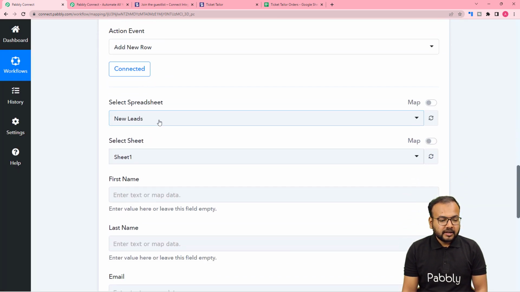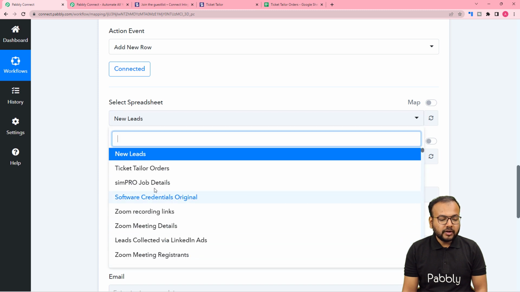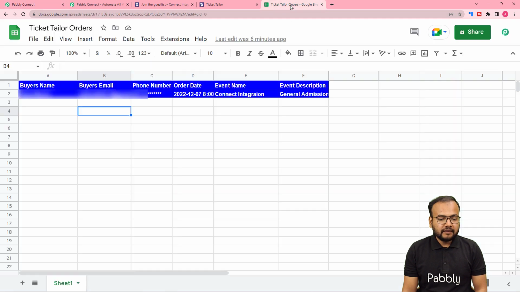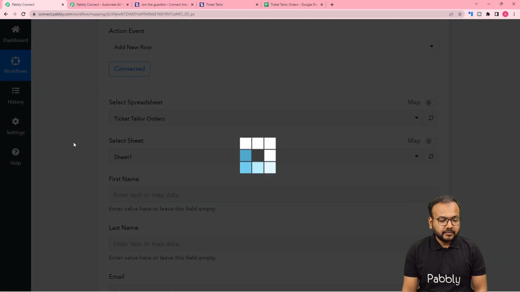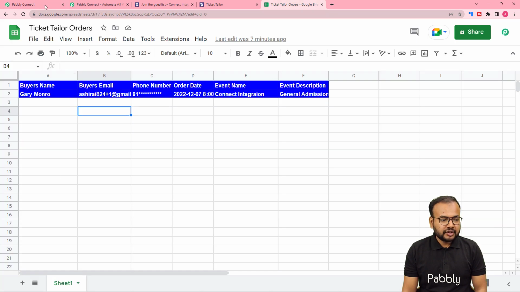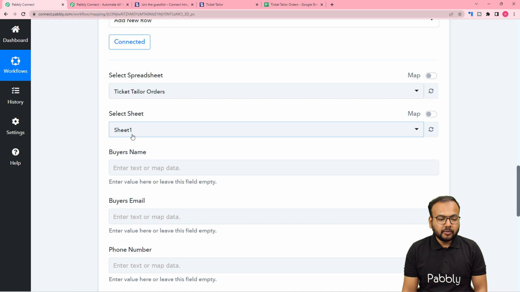Okay. And here it is asking for the spreadsheet's name. When you click here in the drop down, it will show you the list of all the spreadsheets that you have. From here, you have to search for this name, Ticket Tailor Orders. Okay, here it is selected. All right, and after that it will ask for the sheet's name. We have only one sheet here named Sheet 1, so it will be auto populated like this.